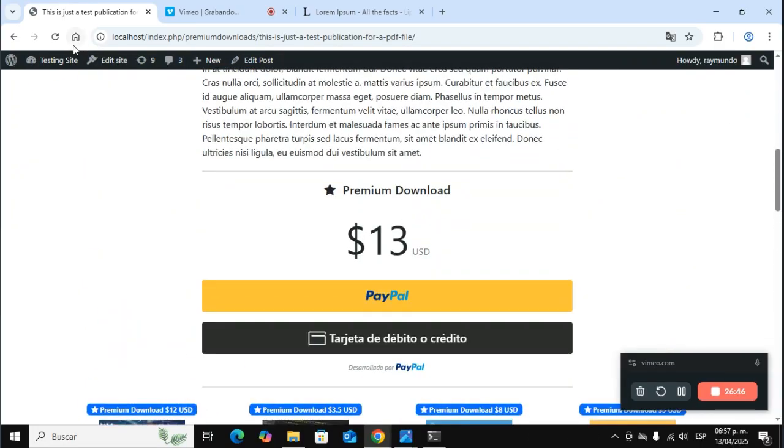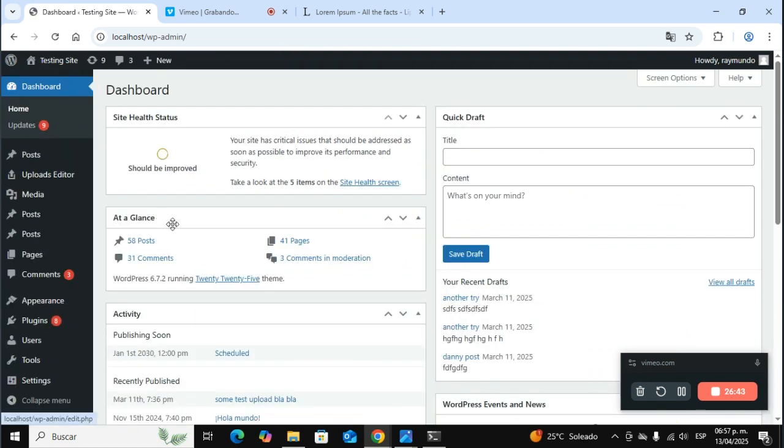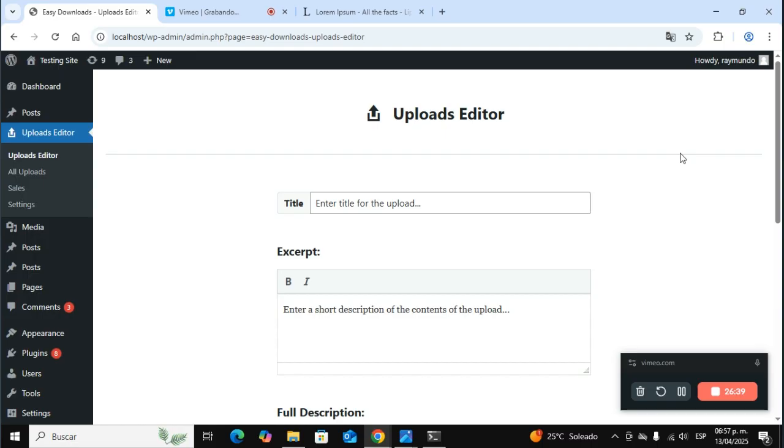And well, let's head over to the dashboard so that I can explain how to create a new premium publication for a given premium file. Okay, so here I am in the uploads editor. This is the place where I can configure a new premium file for sale in the WordPress website.